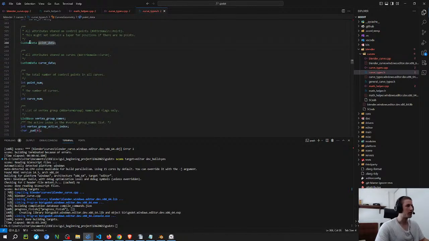So I think that this custom data struct is the main thing that they use to keep track of the data. And then they use a linked list of NURBs. And I think that's this part, but I'm not really sure because I didn't look into it yet.